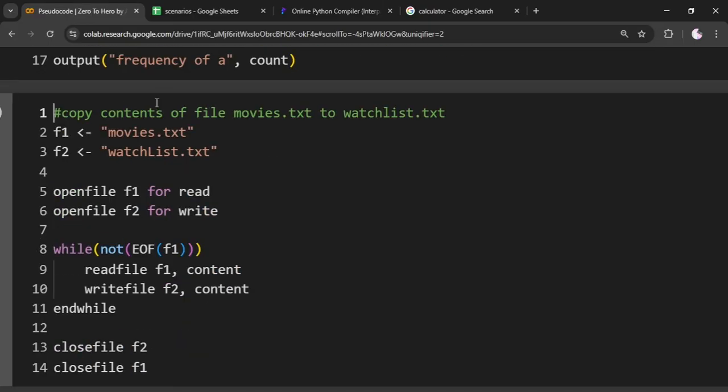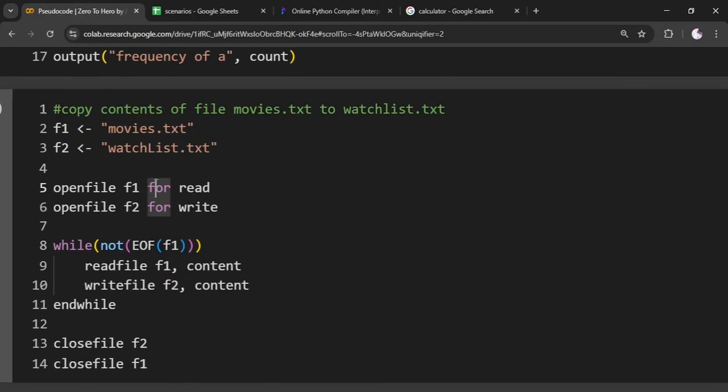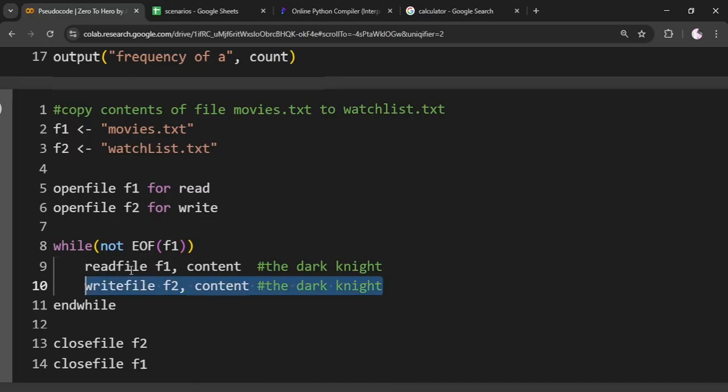Then copy the contents of the file movies into the watch list. So we are assuming that there could be multiple lines in this file. So we'll open the first file for reading and the second file for writing, which is watch list. And then I write while not end of file of file 1. That means as long as you have not read the file completely, you have not seen all the lines, you will read each line from the file, save it in content. So let's say the first line was the Dark Knight, and then you go into your file 2 and you write the Dark Knight in it like this, and then it will go and check again, is it not the end of file yet? No. So then it will read the next movie, maybe Joker, and then it will go and write Joker, so on and so forth.